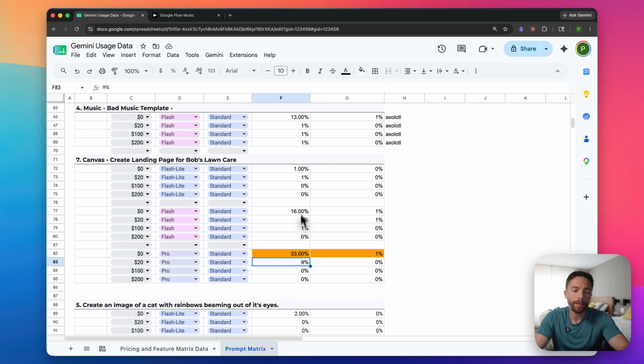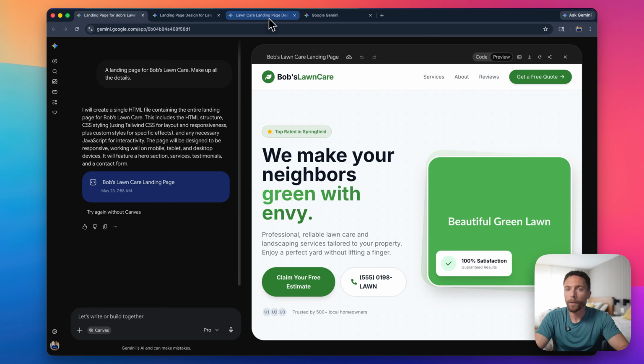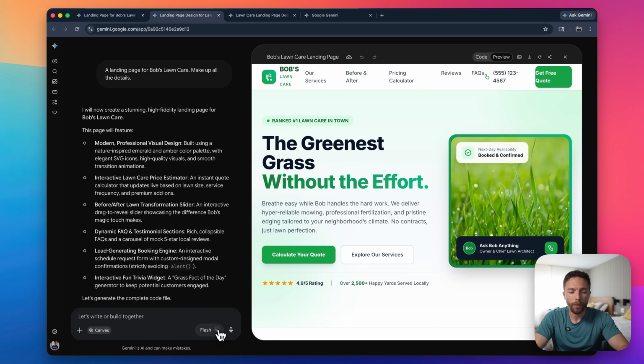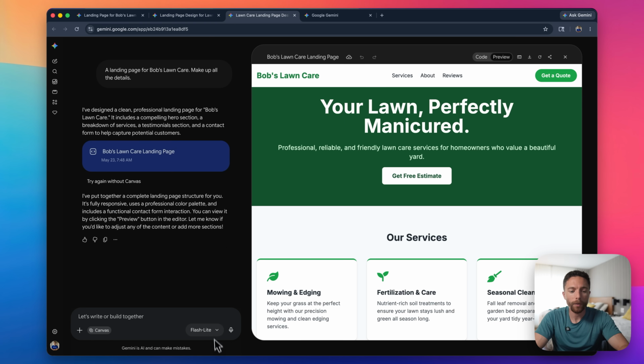But of course, it doesn't just matter which model is the most efficient, the results also matter. So here are all the landing pages that it created for us. This one was created with the Pro model. This one was created with Flash, which is right in the middle. And then this one was created with Flash Lite, which is the weakest model.